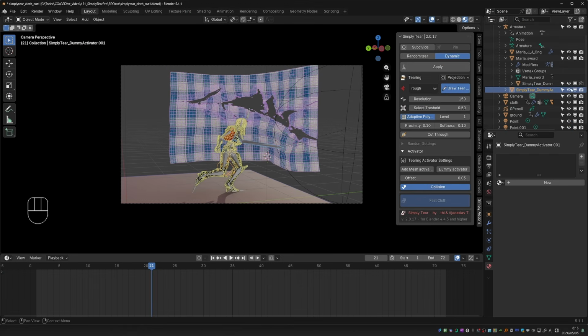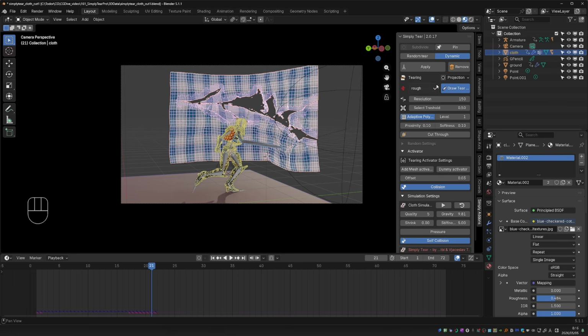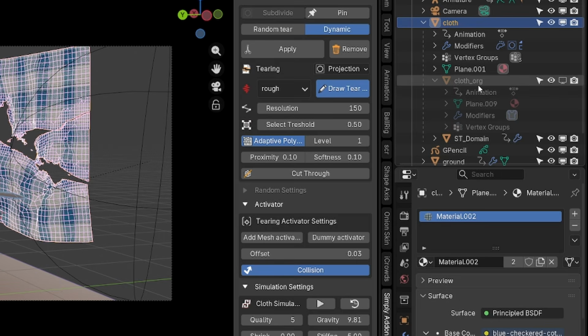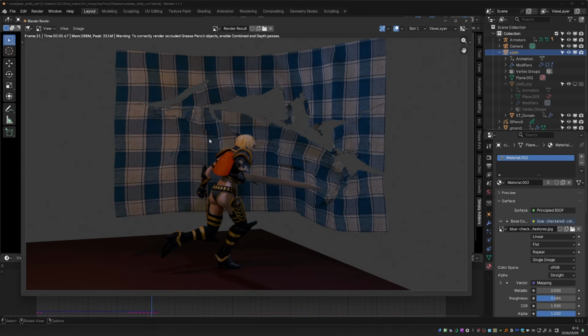And here's my second dummy. I'll do the same. And then there is a second cloth object. So select your main cloth object. In the outliner, expand the hierarchy, and you will find an object called something_org. So disable rendering for it as well. And that's it. Now I can render the image, and it will render exactly as it should.